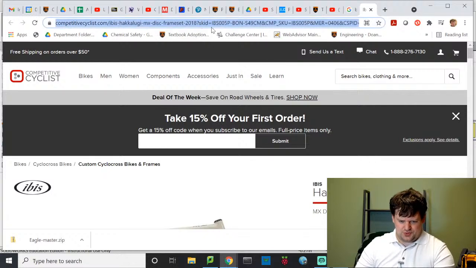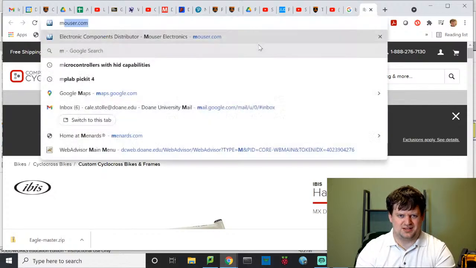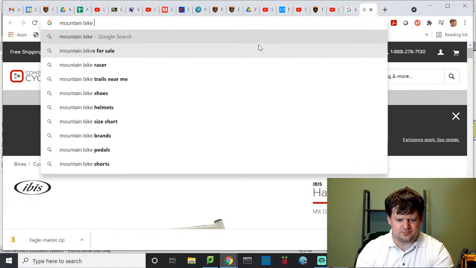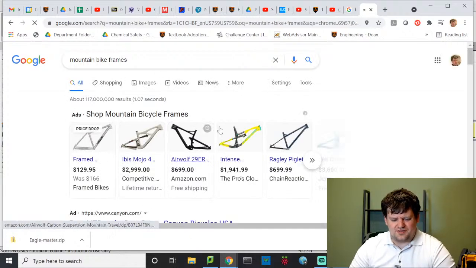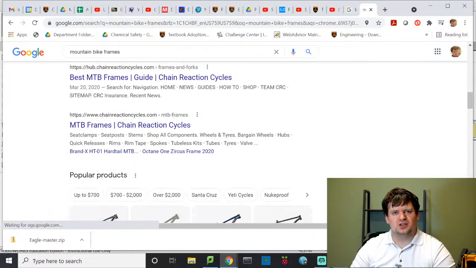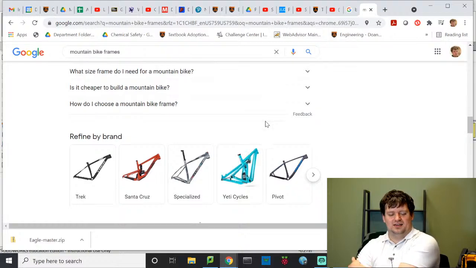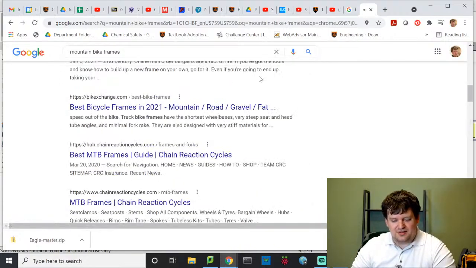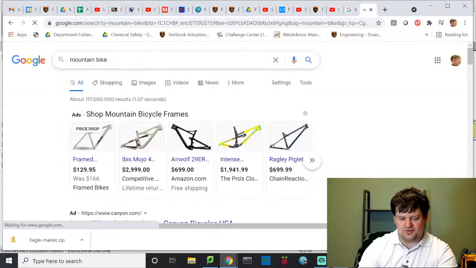For me, who I'm not a competitive cyclist, I like mountain bikes because, quite frankly, I have a very sensitive butt, okay? I like to have a little bit of suspension between my rear wheel and my bike frame. And I'm not seeing any right here, but let me just see if I can type in mountain bike and get a view of it.